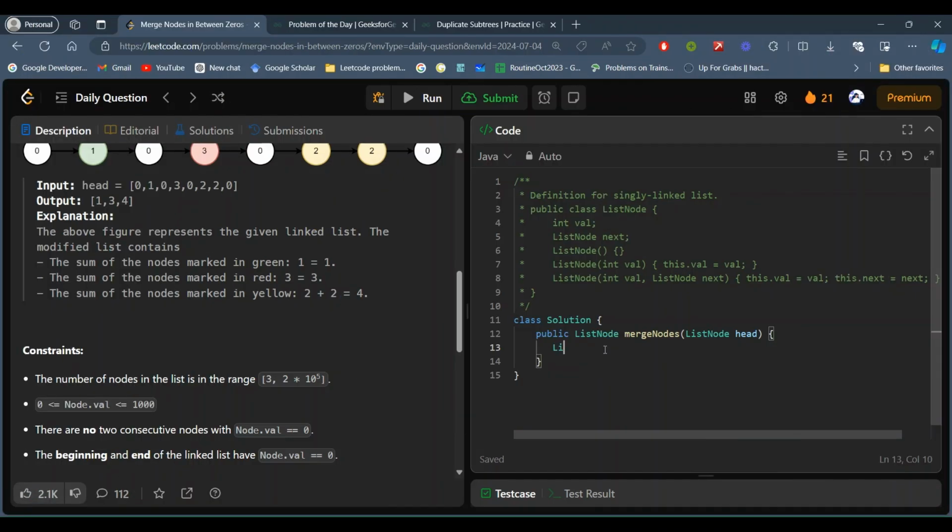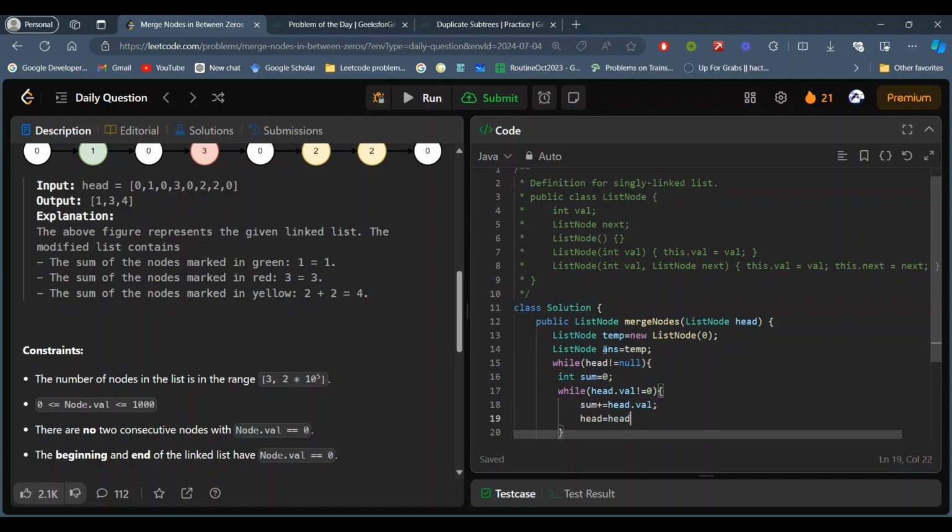So firstly we are going to take a temporary node which is going to be our result, and it is initialized with a dummy value, and this list node should be held by an answer variable, and we will traverse inside the head node. We will keep a variable named sum, and if head dot val is not equal to 0, then we are going to add that value to the sum. So head dot val, and then head will be head dot next.